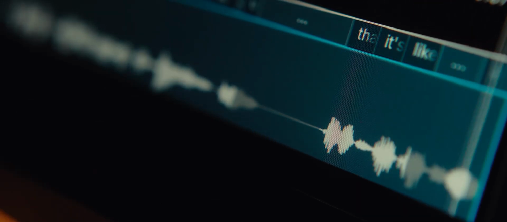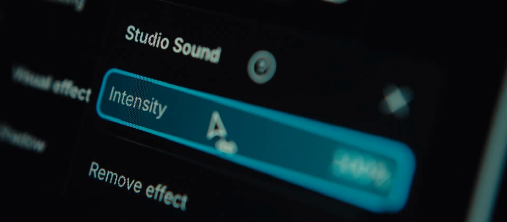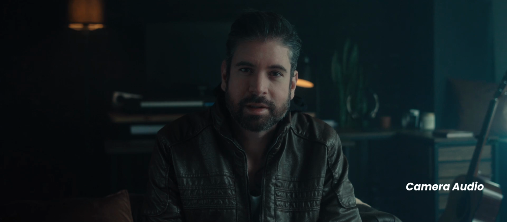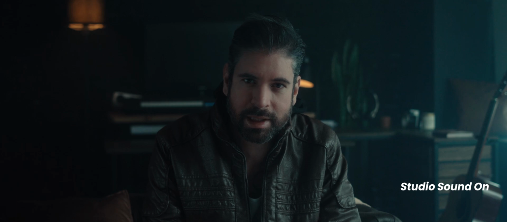One of my favorite tools is Studio Sound. It uses AI to enhance your voice and remove background noise, room echo, and any other distractions. It's perfect when you don't have high-end equipment or a big budget, but still want great audio. This is my voice with the camera microphone. And now with one click, this is my voice with the Studio Sound.